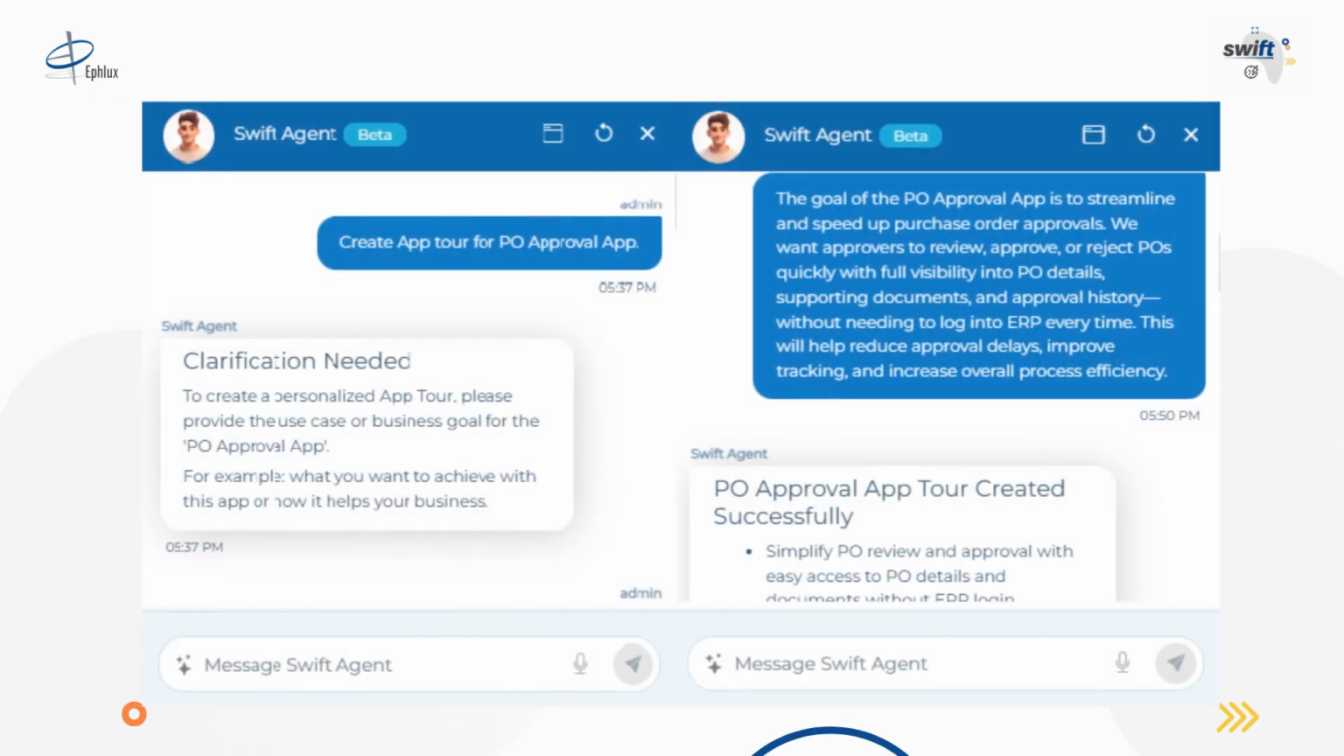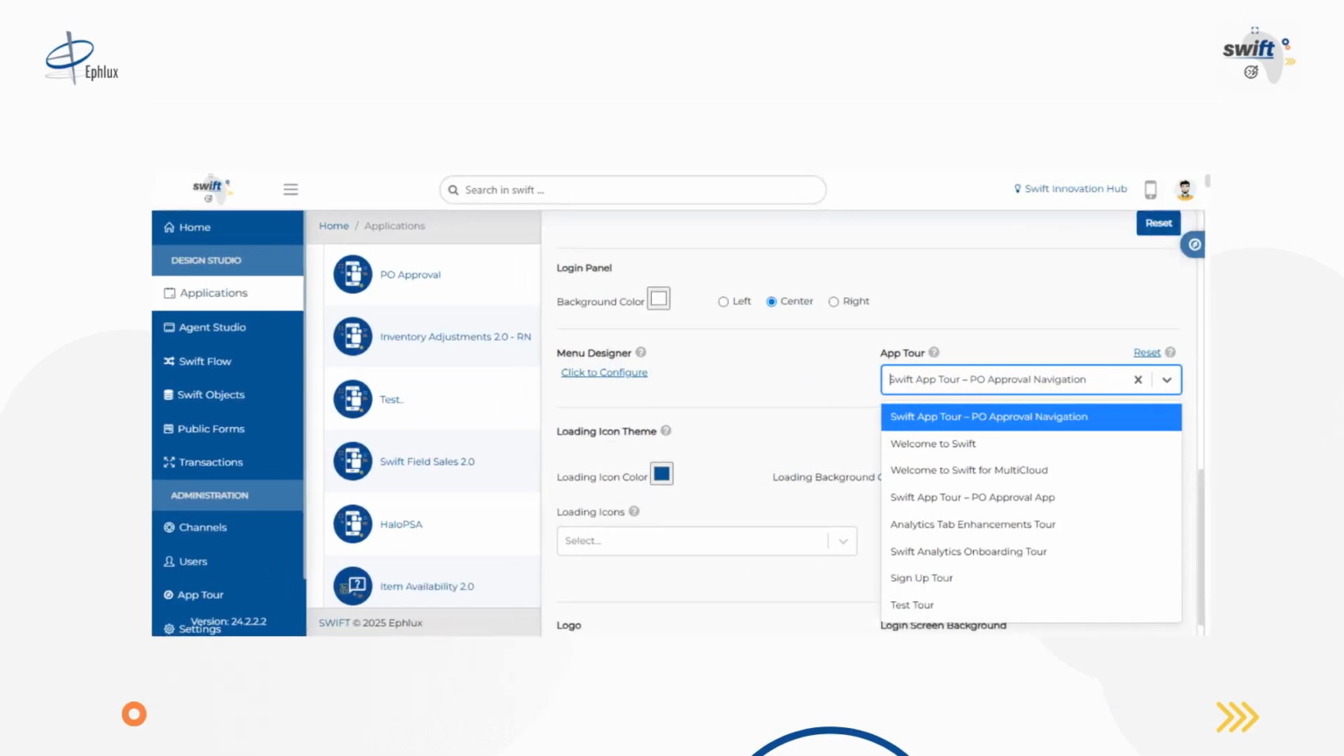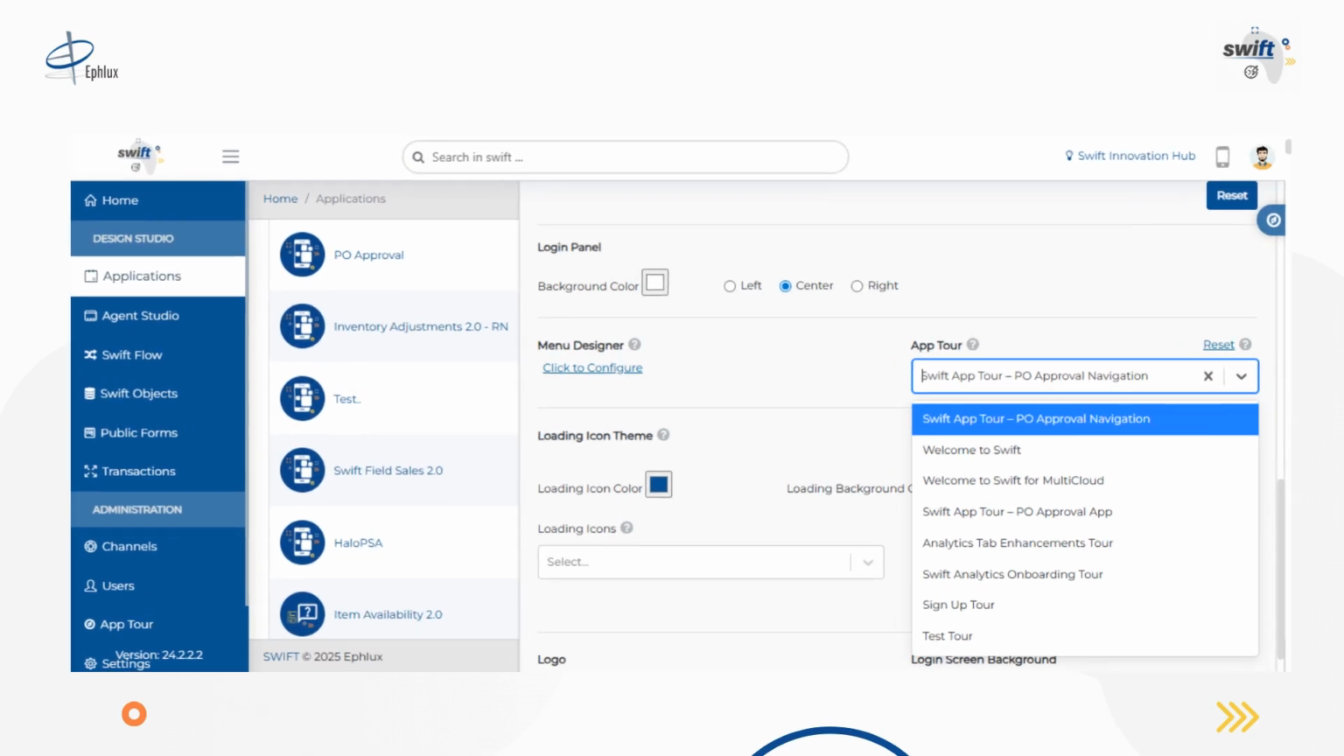Creating onboarding tours just got magical. Open the Swift agent and say, build an app tour for PO approval. Answer 2 quick questions and boom, a complete, professional tour is ready. Then enable it on any app in just 2 clicks.